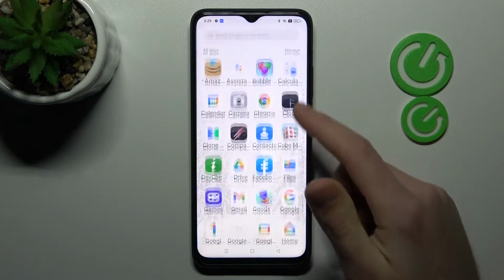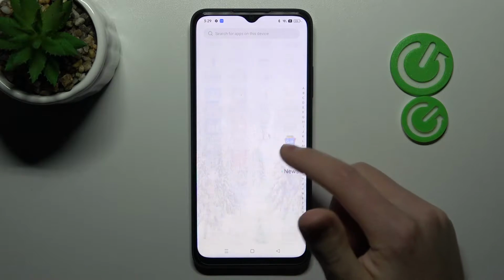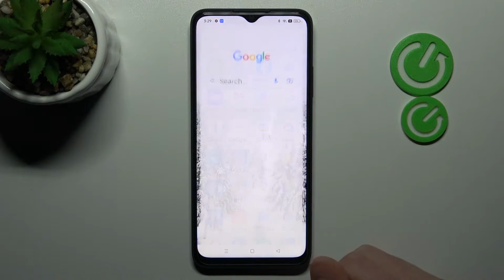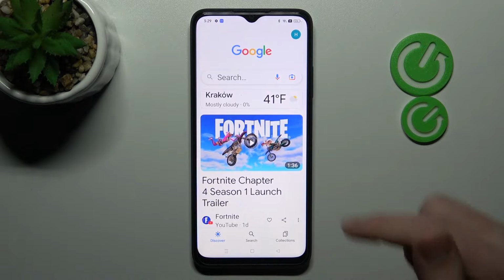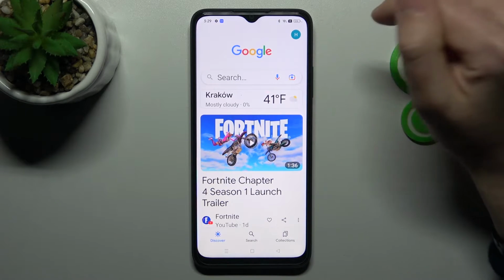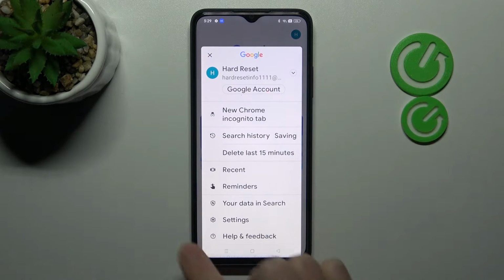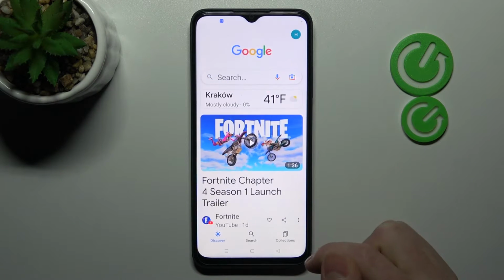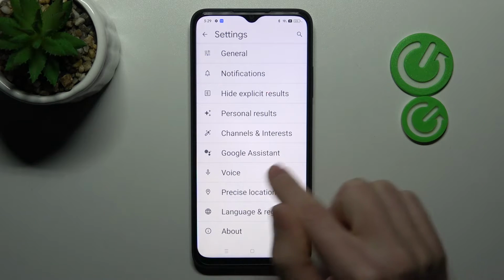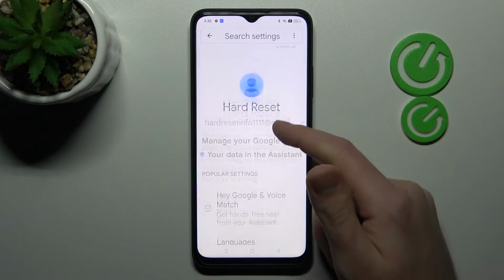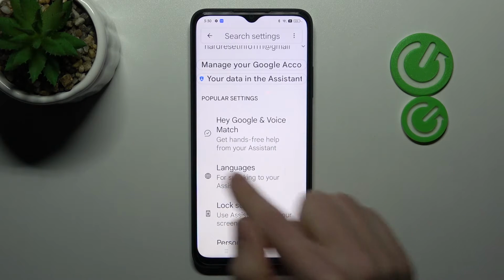First of all, open your Google application, this one, and this. Next up, in the top right corner, we've got our Google account icon. Tap it and choose Settings. In this menu, go into Google Assistant. And now, from the list, choose the Hey Google and Voice Match option.